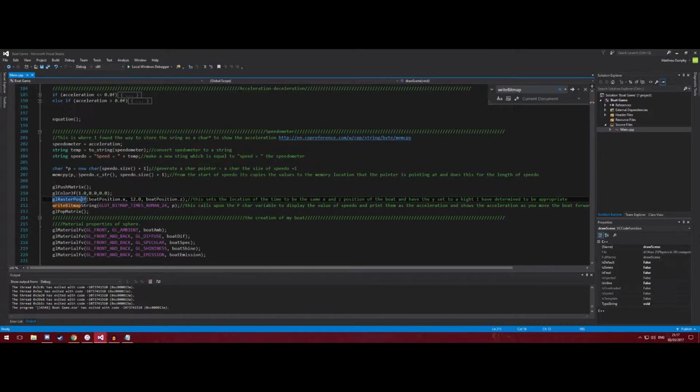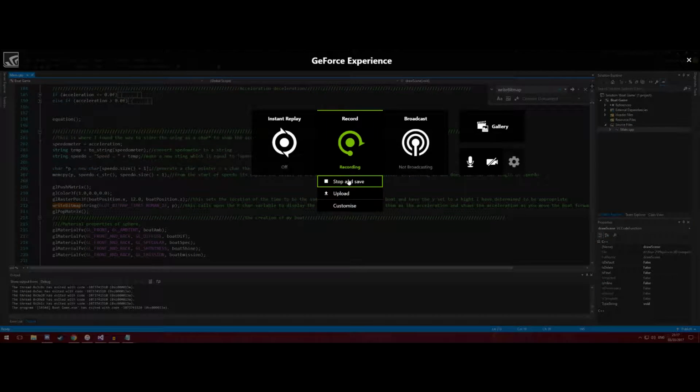For this section, the raster position of the boat is the boat X plus 12 plus the boat position. That sets the color. And then the write bitmap string is the glut bitmap Times Roman 24, and then set to the pointer that we declared earlier, the char pointer, so that it sets the text to the string of the acceleration, and then increases and decreases with the acceleration string.